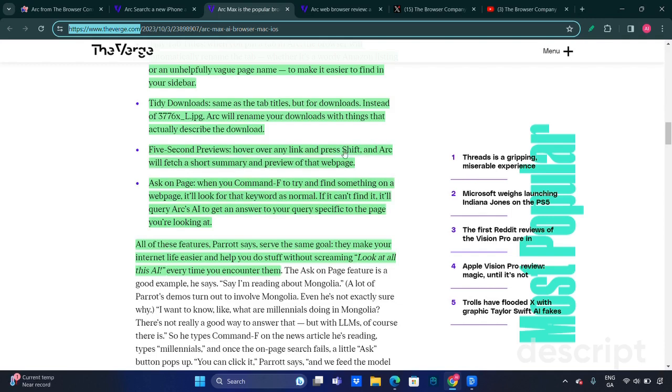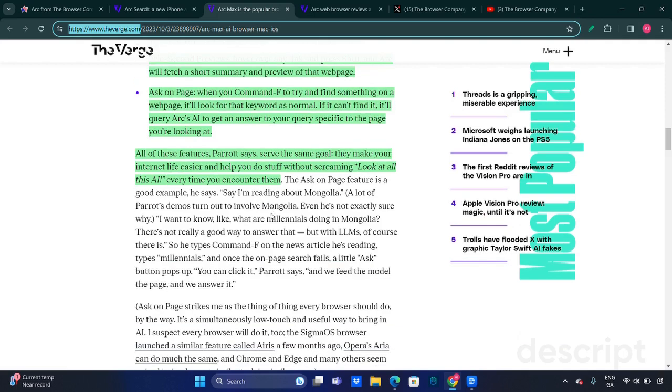That's absolutely amazing. Ask on page: when you press Command F to find something on a web page, it will look for that keyword as normal. If it can't find it, it will query Arc's AI to get an answer specific to the page you are looking at. That's also very interesting. It's helping you retrieve data from the internet in the most efficient and helpful way, which I found very, very interesting.